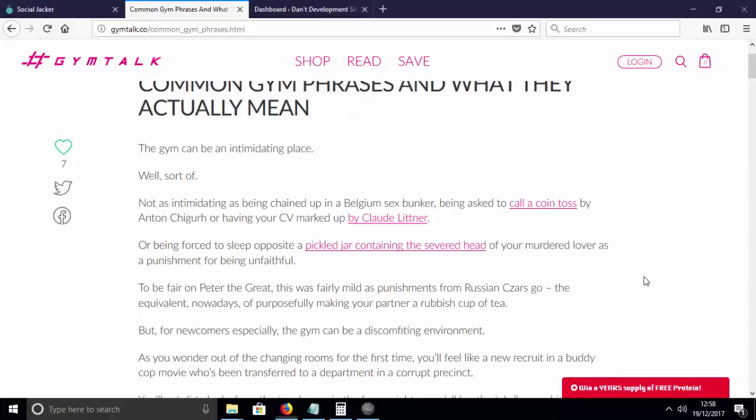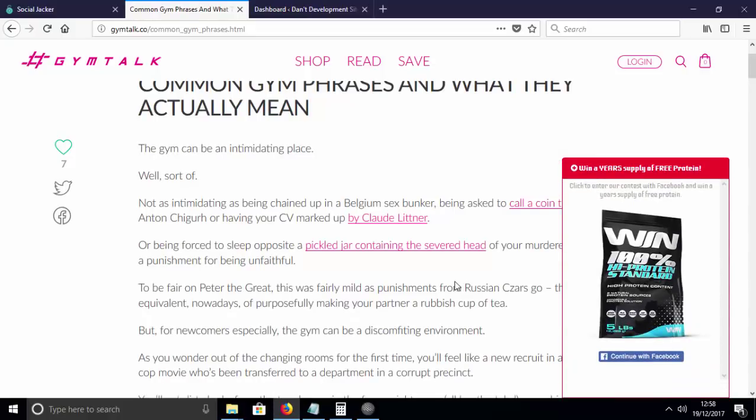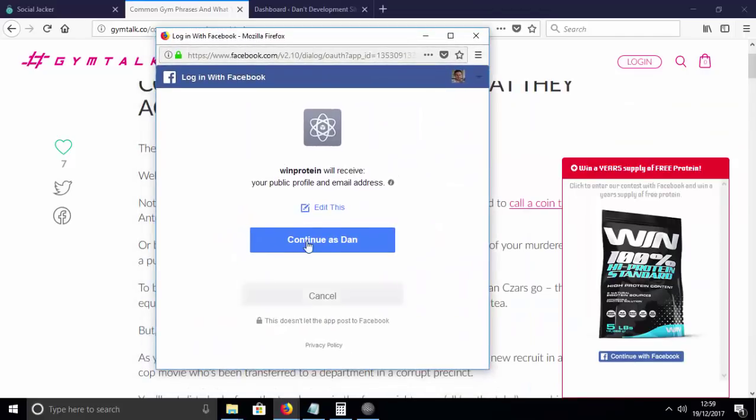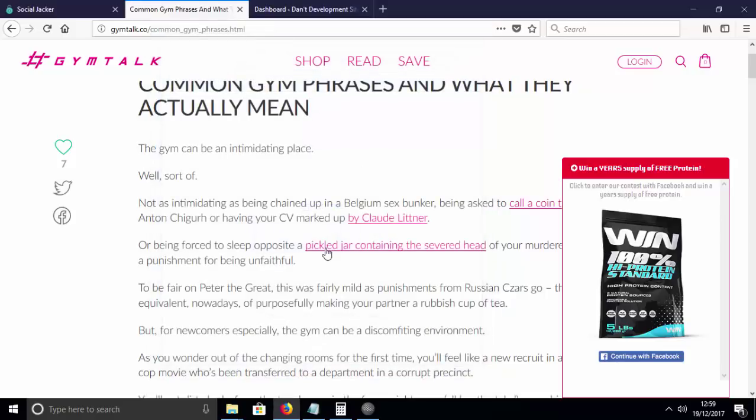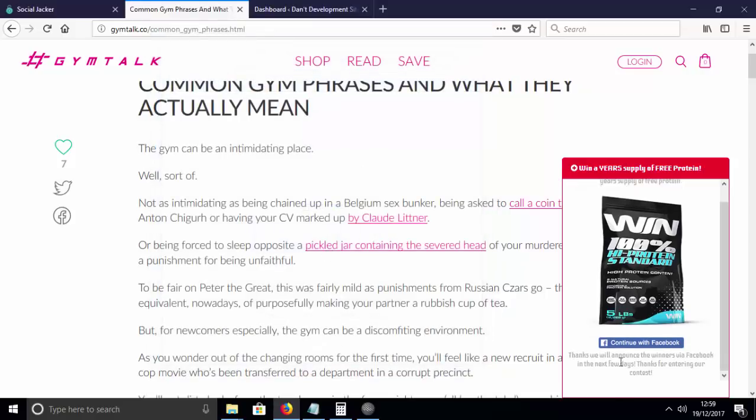And you can see that on this article, we've deployed our SocialJacker app. In this case, it's a contest to win a year supply of free protein. So it's saying, click here to enter the contest and win a year supply of free protein. All we would do to enter this contest is click this button here. It comes up saying all we need to do is just grant permission, so we just click this button here. And then you see a thank you message has been displayed: Thank you, we will announce the winners via Facebook in the next few days. Thanks for entering our contest.